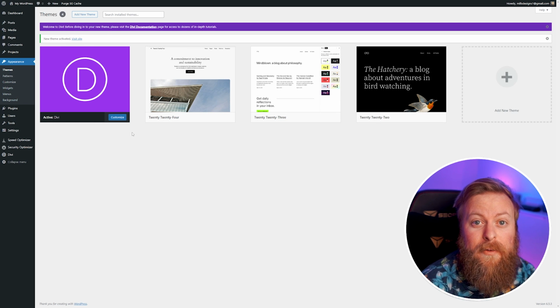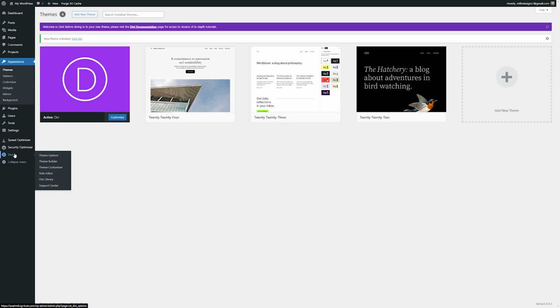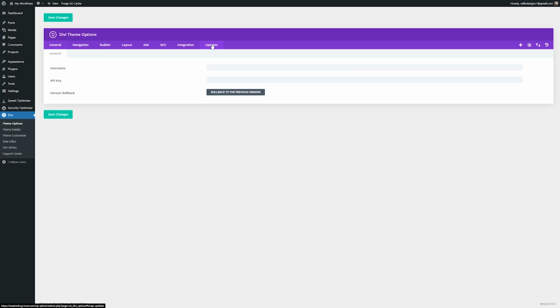Now the next thing we need to do is activate it with that API key we generated earlier. So this is super easy to do. I'm going to go over to Divi on our sidebar here, and then you'll want to go to Theme Options. On our top navigation bar, we can go over to Updates, and this is where we're going to put in our username and the API key we got from before. I'm going to do this now, and then I'll click Save Changes. Once this is in, I'll click Save, and now you can see our API key's been updated.